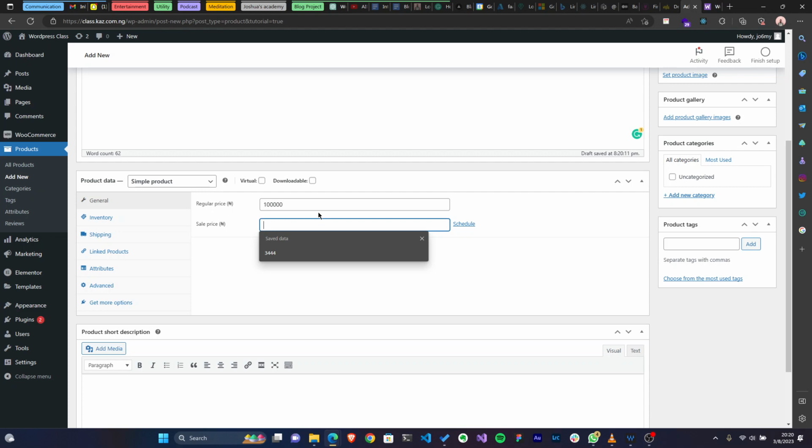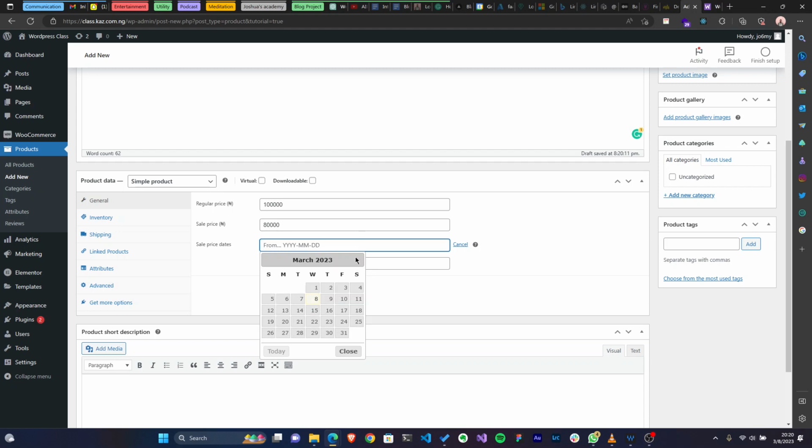Now, sale price basically means, let's assume we're having a discount for a specific period of time. You know how companies can say when you buy within January to like Black Friday, for example. So we can actually say, okay, we'll reduce the price during Black Friday, so let's say the price will be 80,000 naira. And we can have a schedule. So let's say we want this to happen at a specific period of time, say Black Friday, which is usually in November.